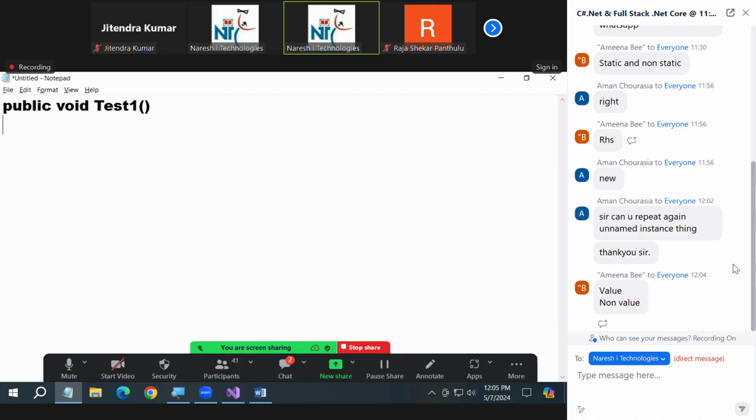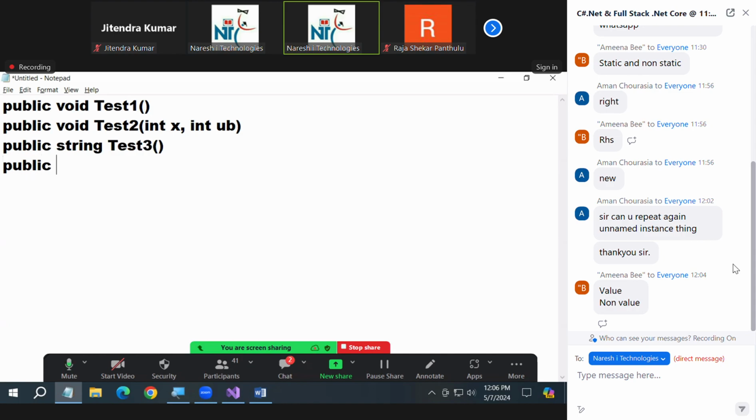Are you clear? Next. Public void test 2. Any parameters required? Yes, we discussed. If you pass parameters, we can make it dynamic, and we'll pass 2 parameters for this. What are the 2? int x, int y. Next method. It's a value returning method. Next method. It's a parameterized value returning method. These are the 4 things you have written now.